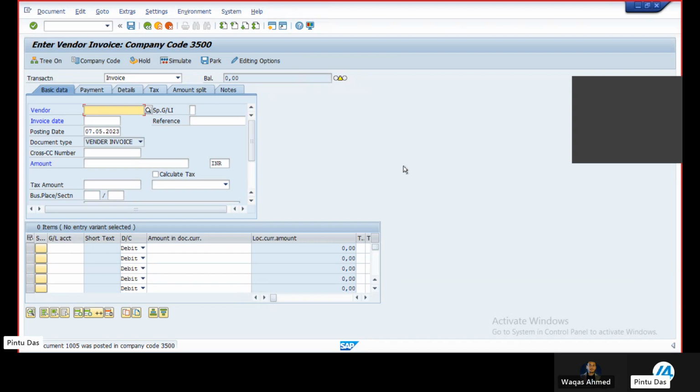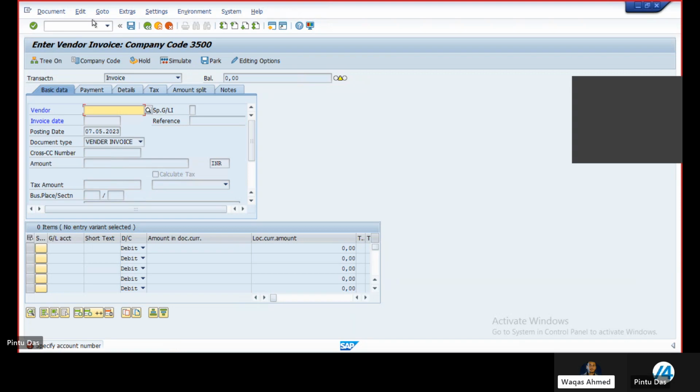Now to see the vendor reports, what do we have to do? To see the vendor reports, we need transaction code FBL1N. Enter. Sir, we need to put slash n. No, no, no.